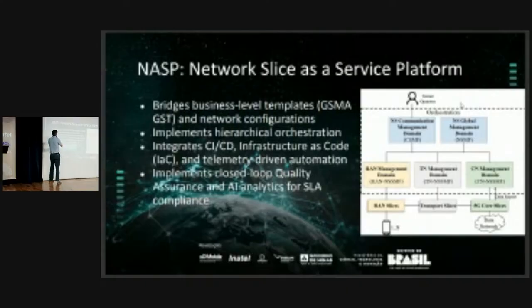And implement the closed loop quality assurance using AI analytics to combine the request and the SLA and my infrastructure for the different businesses. For example, if my customer pays more or pays less, I provide more quality or less quality considering the different business, the different context.